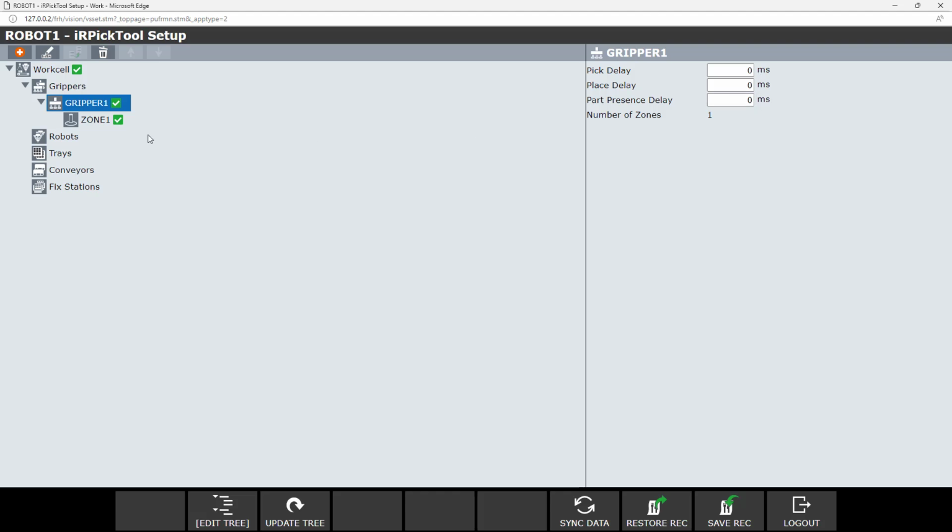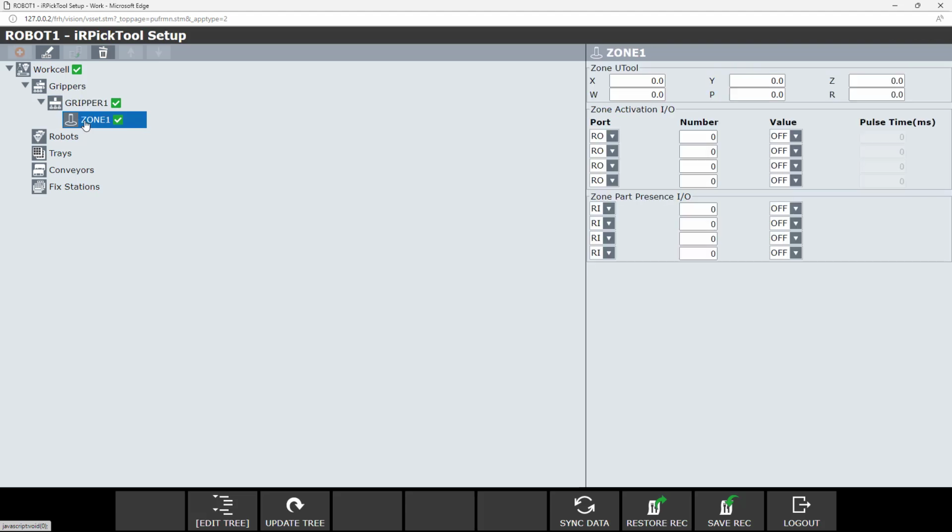Now we're going to select the Zone 1 object, and in the zone toolbox, we're going to put the same parameters that we have for user tool number 1. That's going to be 79 for the Z and 180 for W. Over here in the Zone Activation IO, you need to set up the output, and also if you have a sensor for part present, you need to set up the part present sensor on the input.